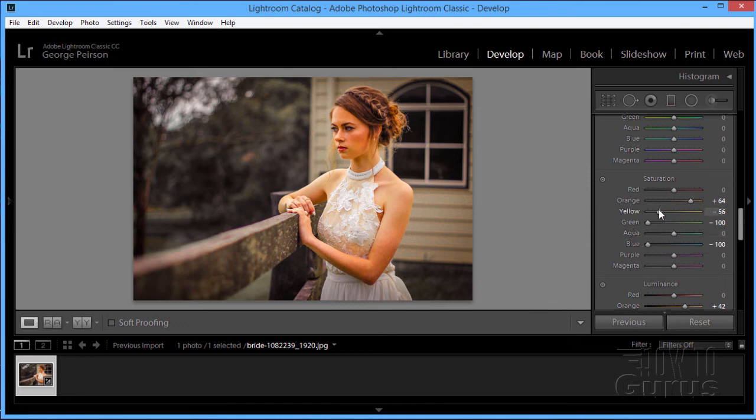Now if you wanted just a little more, just go ahead and go just a touch, leaving just a little bit of warmth on that wall. So maybe about negative 40 looks pretty good. Just a little bit of warmth in there, but we've taken it away from being too yellow looking.